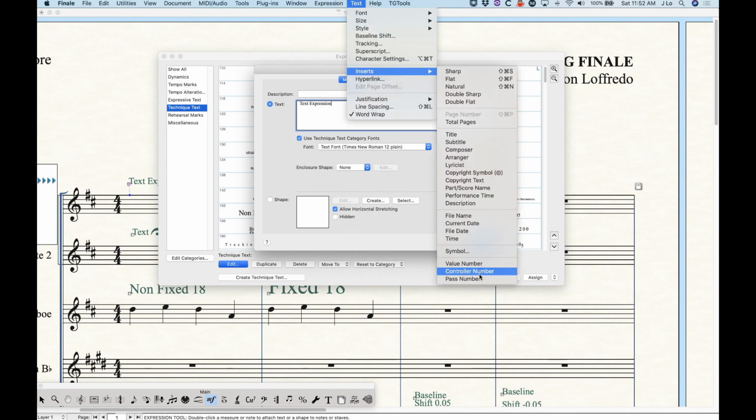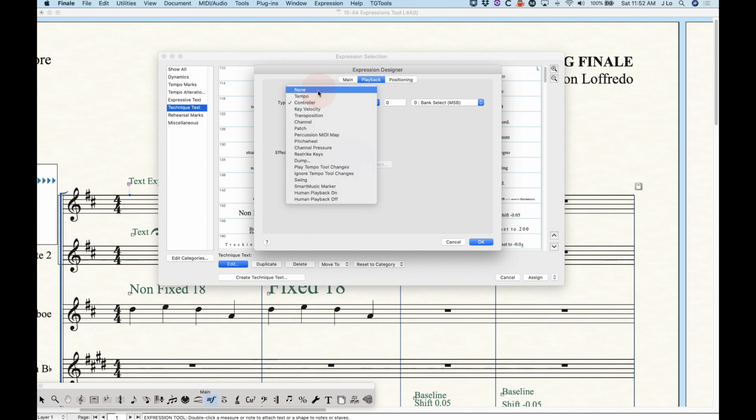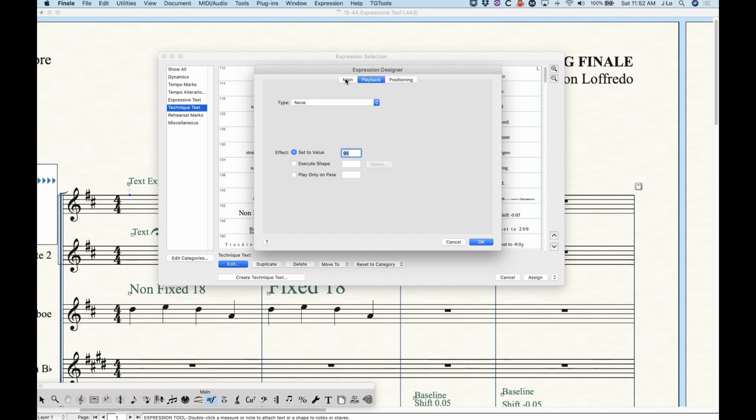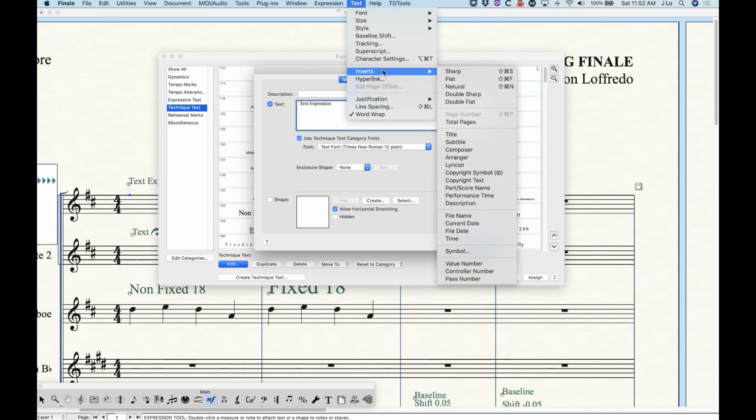The controller number is a little bit different. That has to do with specifically, I believe, the controller playback function. Yeah, here it is. It will reference this number right here. All right. We'll get into that a little bit more when we talk about the playback portion of the expression designer. And finally, the last one, the pass number.